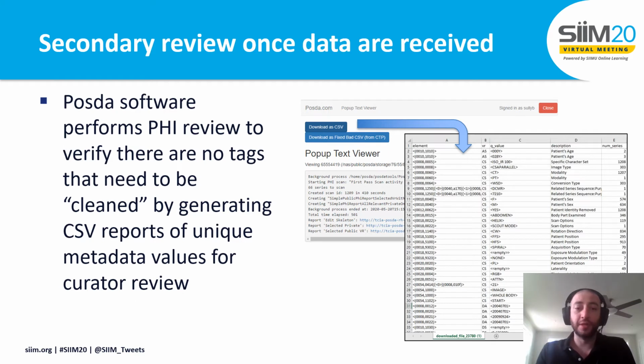And in order to do this, what PASDA does is generate a large spreadsheet. And for those of you that are familiar with DICOM, you know that most of the metadata is kind of repeated in every single slice, and so there's a lot of values that would be duplicates. What PASDA does is it produces a spreadsheet that only contains the unique value pairs between all of the images that are in that data set.